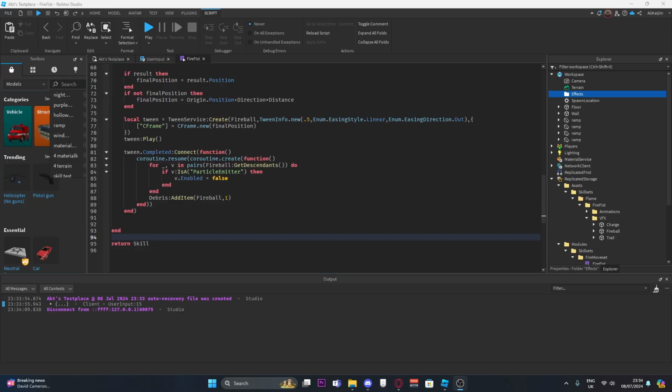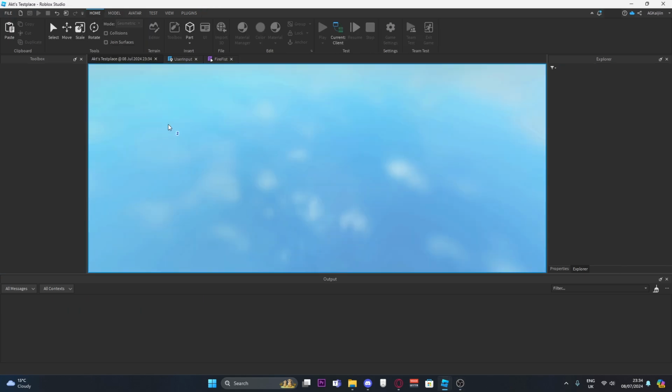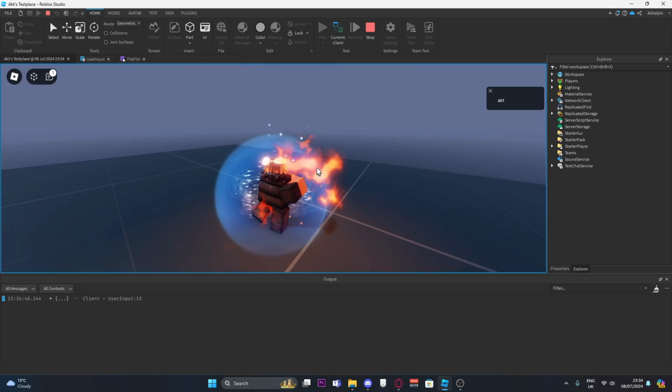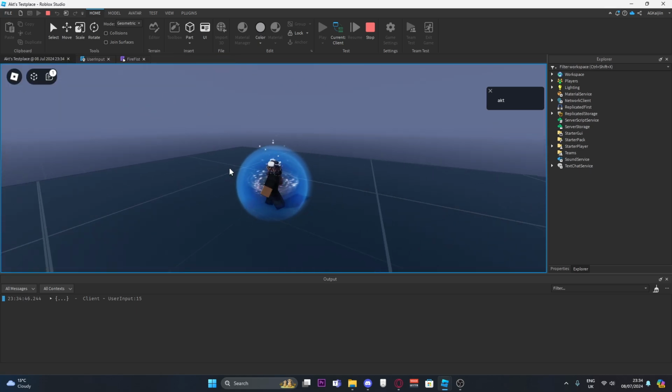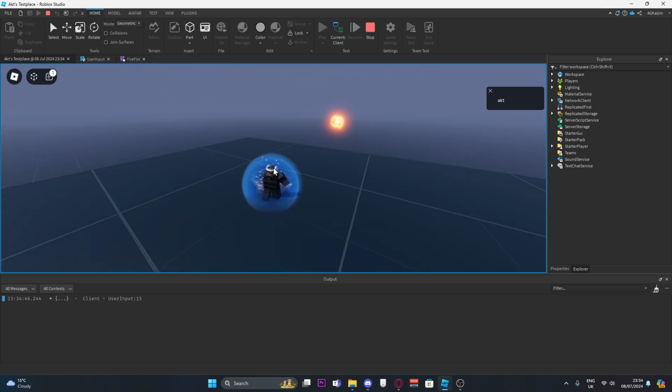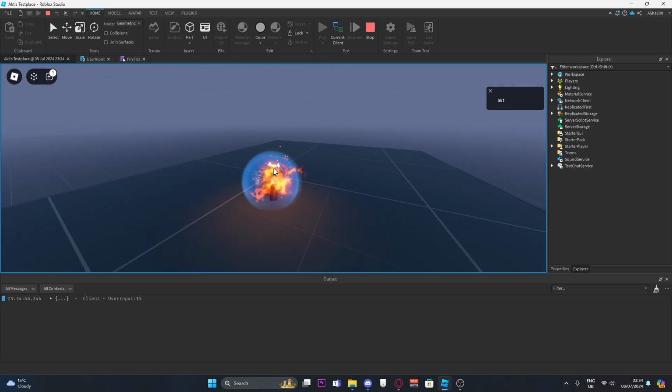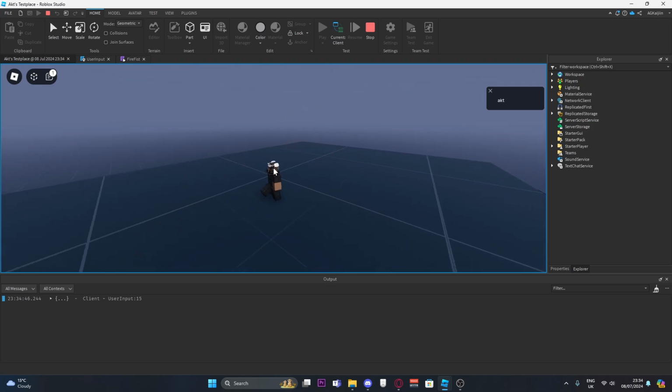Alright, so after that, what we did was we did tween.Completed. So pretty much this code will run after the tween is finished. So when the tween is finished, I created a coroutine. I don't think the coroutine was really necessary, but I decided to do it anyways. I'm trying to get in the habit of using coroutines. So I created a coroutine that just turned off all the particles, and it deleted the fireball after 1 second. So you can see on screen now, it shoots out the fireball. Then once the fireball is finished, it deletes it after 1 second, and it turns off all the particles.